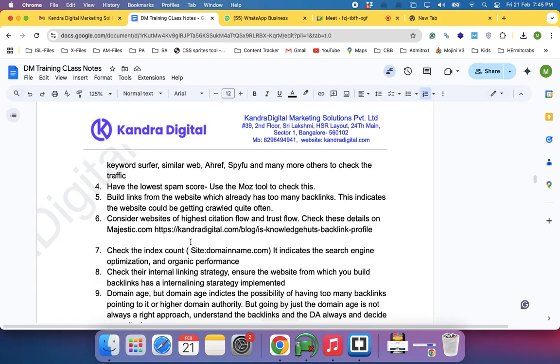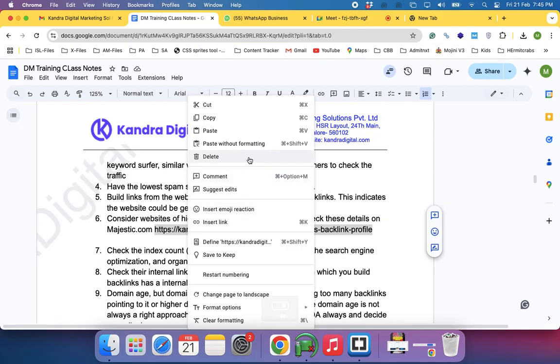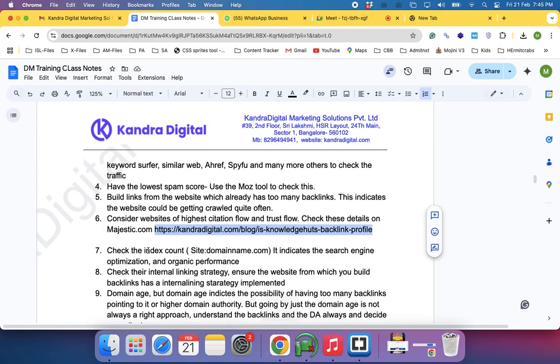Consider websites of higher citation flow and trust flow. So if you are using majestic.com, you consider these metrics, citation flow and trust flow, right? Citation flow basically indicates how frequently a bot is making visits from those websites to your website, so it has the potential to visit your website. A bot can visit the website quite often. In those scenarios, the citation flow will be very high.